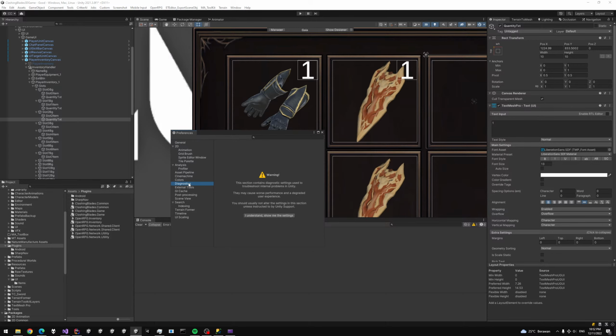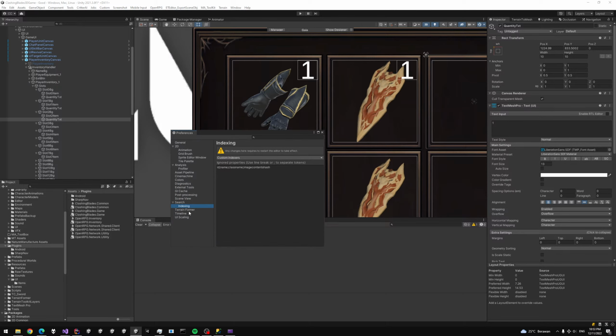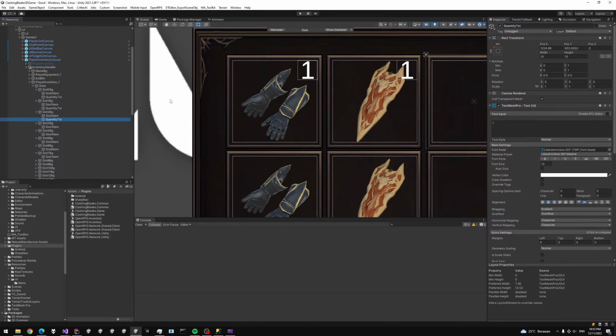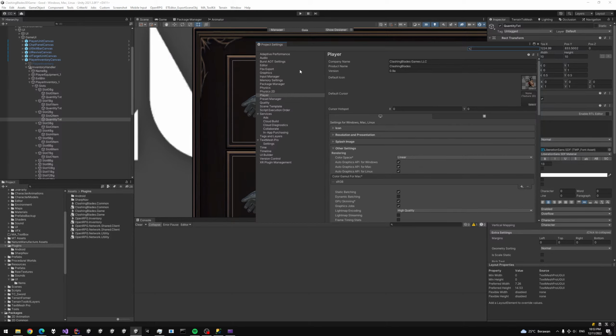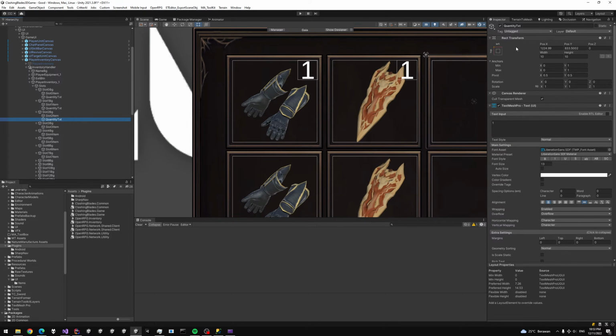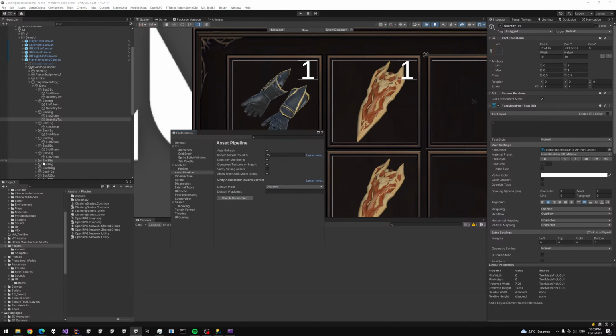General, where's the external tools? Scene view, keyboard, where's the keyboard? It's not here. Okay, keyboard in the project settings. It's not here too. Don't see it. Memory, yeah, there is no keyboard. But I'm sure there was a way to change the keyboard settings.